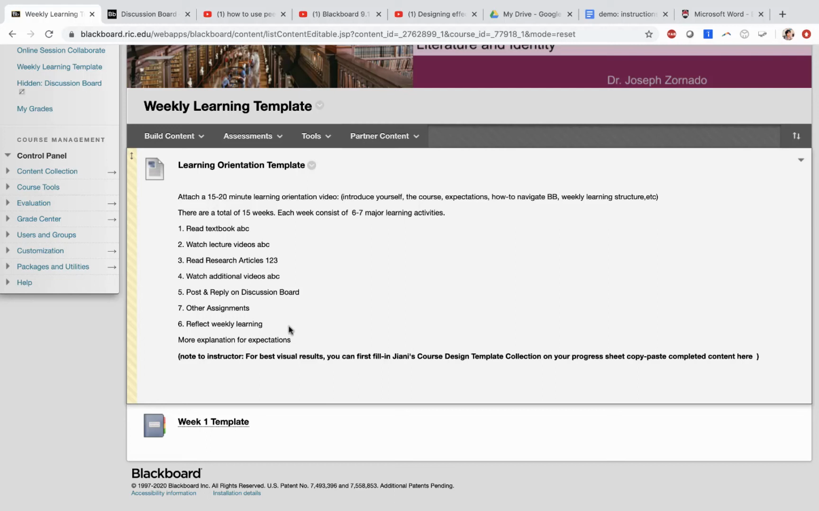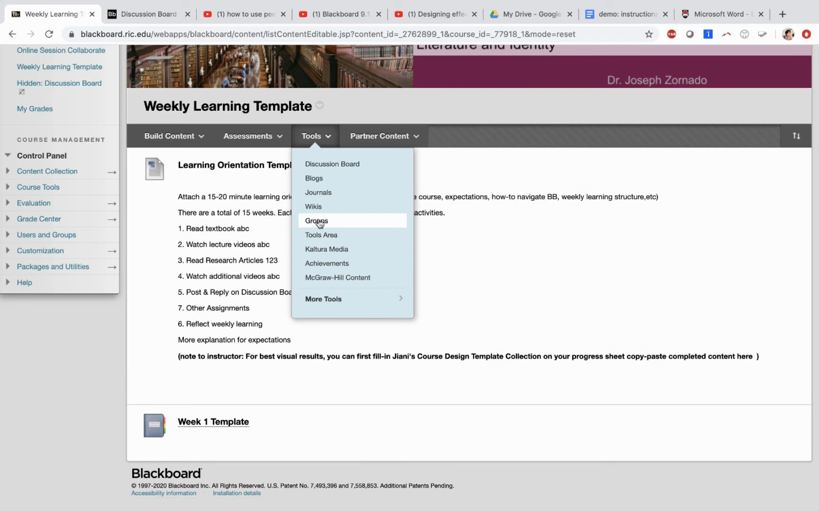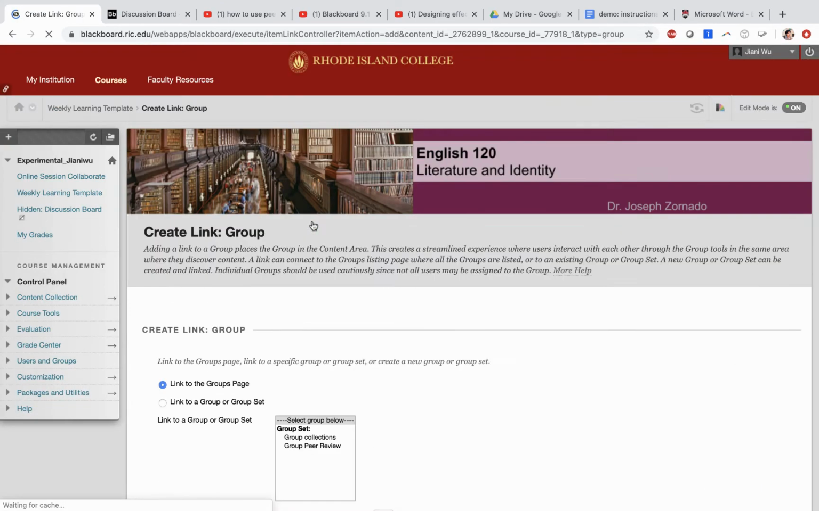Set up group-based reviews from the beginning. So let's assume that nothing is all set up. We enter into a weekly learning folder. For example, this is the week 1 learning folder. So what we need to do is go to tools, and we create groups.